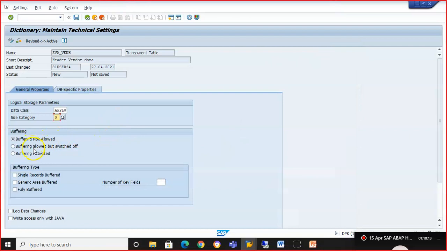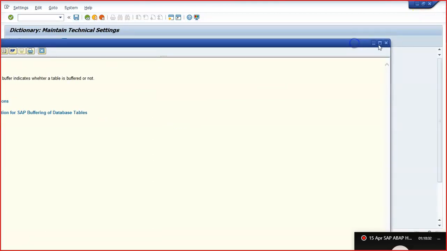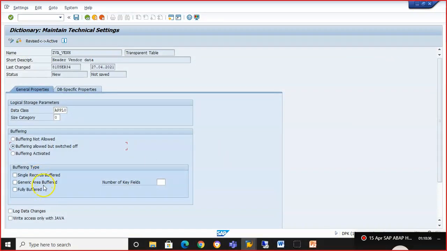The options are buffering allowed, buffering not allowed, buffering allowed but switched off, and buffering activated. Buffering allowed but switched off means you can use this, and at a later point of time you can switch on the buffering whenever we want. So, in the task oriented instruction, reference document, there will be three types of buffering. One is single record buffering, fully buffered, and generic buffering.